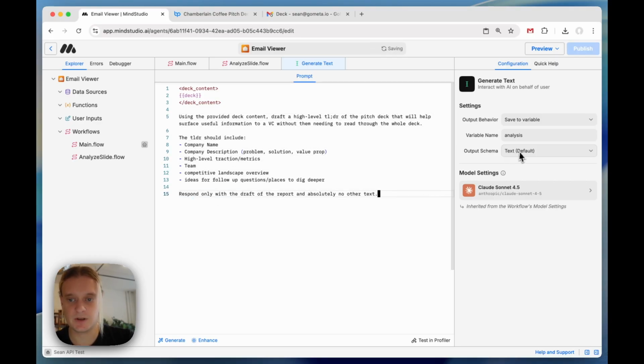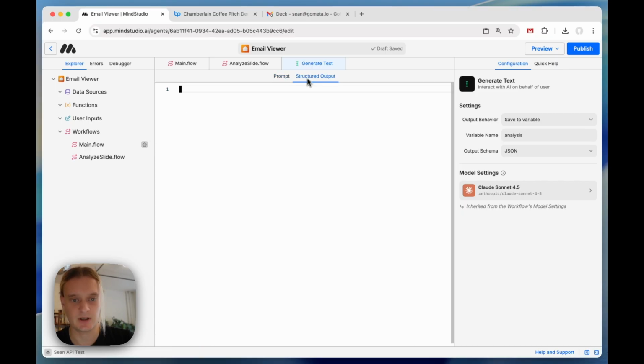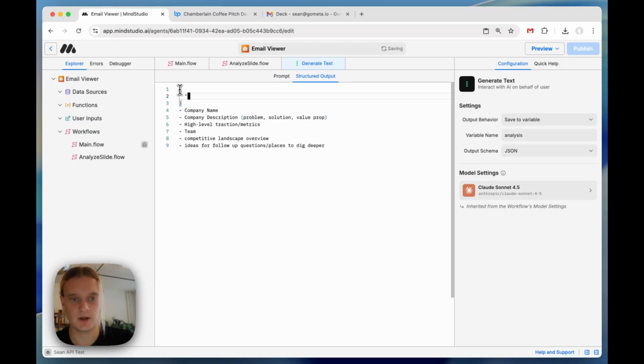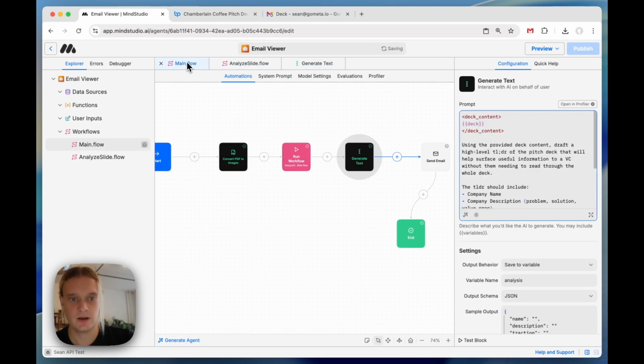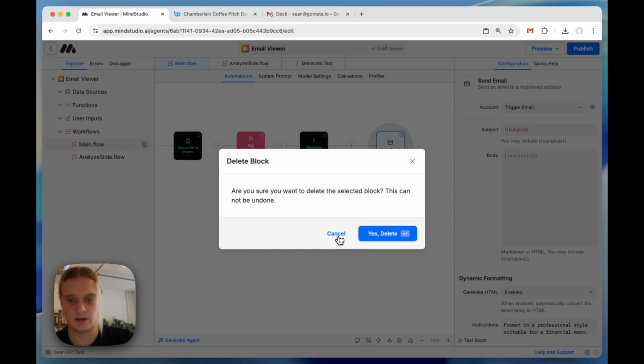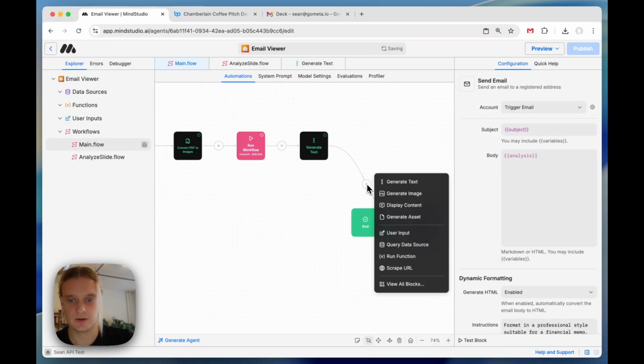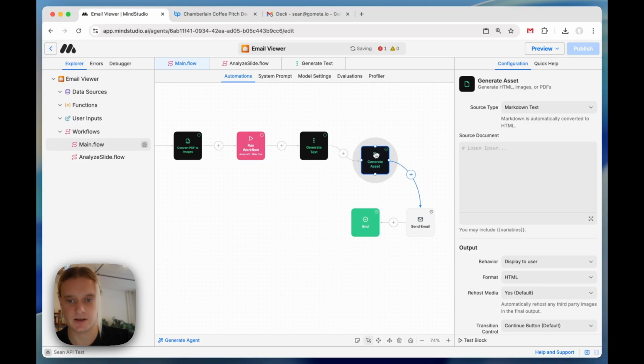And so what we want to do here is output this as JSON, because we want to be able to use a generate asset block to make this overview slide for our return PDF. And so I'm going to have it go in here, and this is where things might look a little scary if you're not familiar with this, but I promise they're not. This is going to get us this structured analysis that, instead of sending the email, I'm going to pass into a generate asset block.